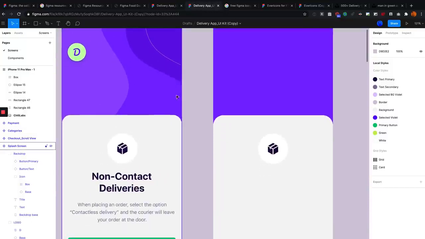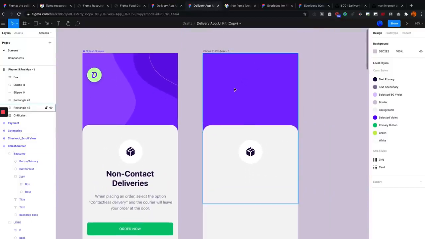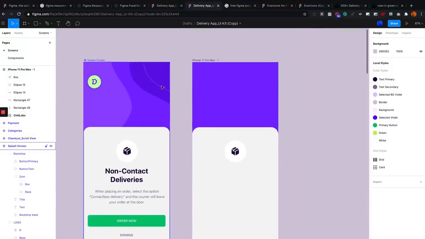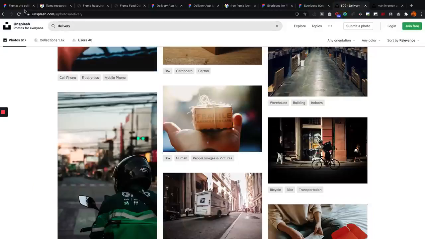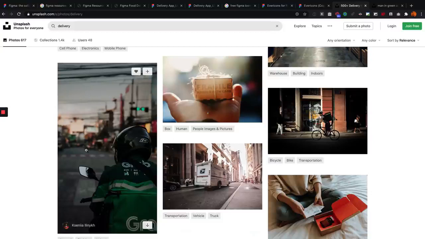And so let's say that I wanted to get an image here instead of this blank color since I can't do this fancy effect yet, and we don't want to focus on fancy effects just yet, right? So one good website is called Unsplash, and I just typed delivery in search, and I found this image here.